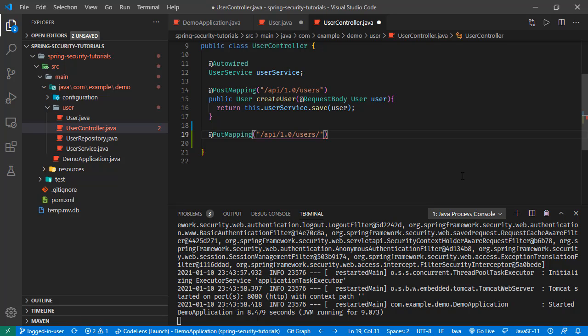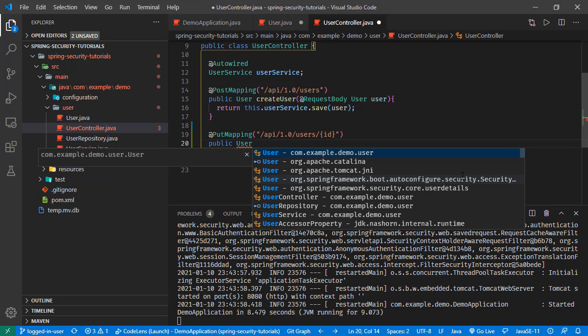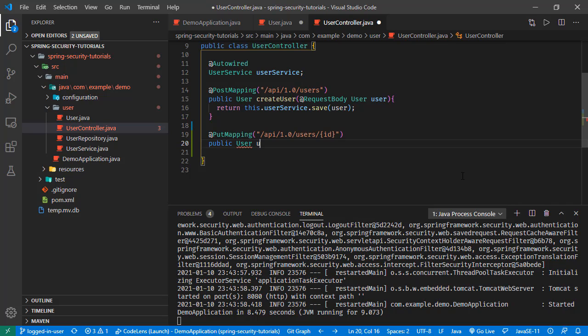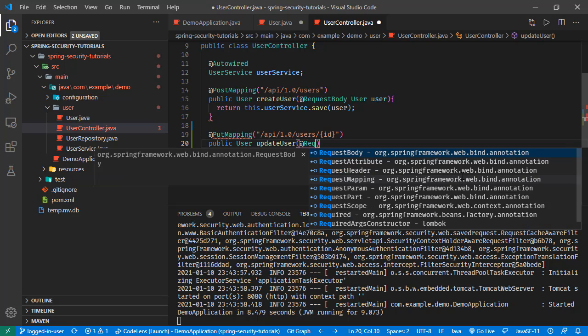So this is going to be coming for user 1, user 2, user 3. So after the users part, we will receive the user ID. This is a dynamic value, so we add the dynamic values in curly braces in the mapping strings, and here we are going to return a user object back. Let's say we will do that like this, and this method will be update a user, and we are going to get the request body.